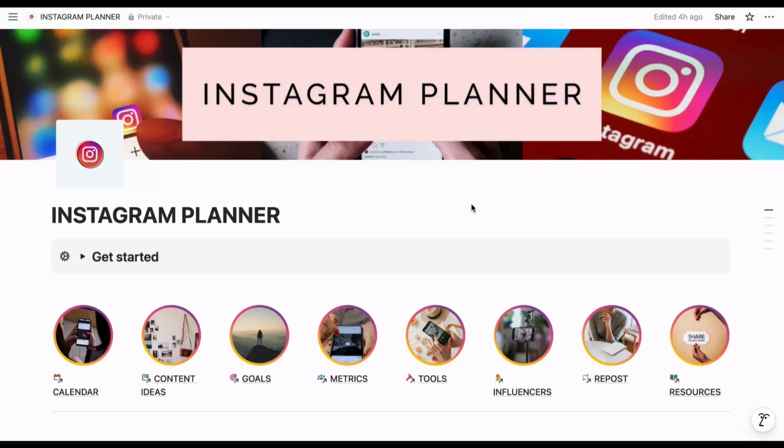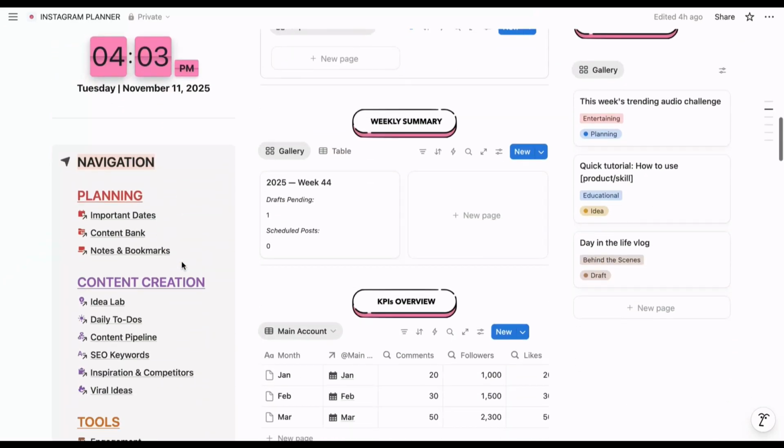Welcome to Flow-Based Code. Let's see the different tabs we have under the planning. So here you can see we have tabs like important dates, content bank, notes and bookmark. I'll show you how to use these tabs.